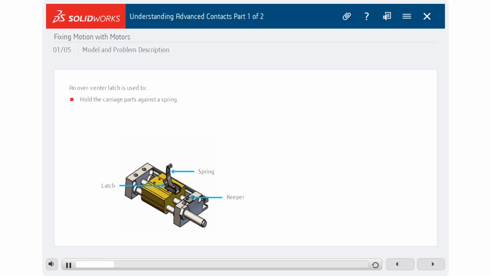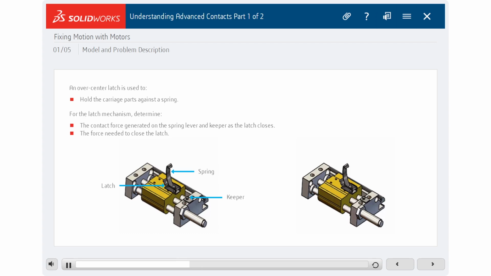An over-center latch is used to hold the carriage parts against a spring. In this module, we will analyze the latching mechanism and determine the contact force generated on the spring lever and keeper as the latch closes and the force needed to close the latch.